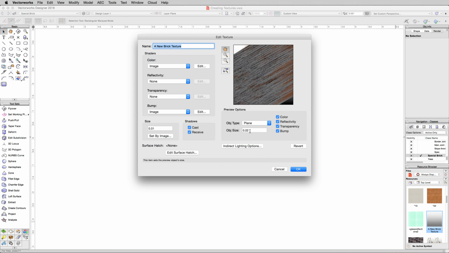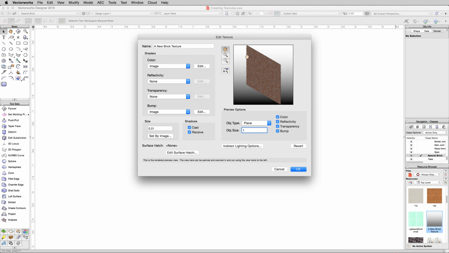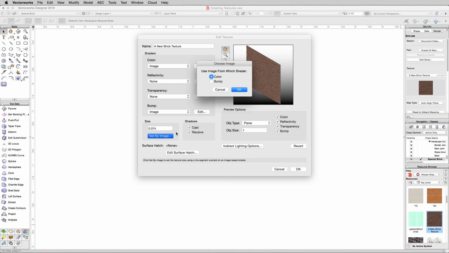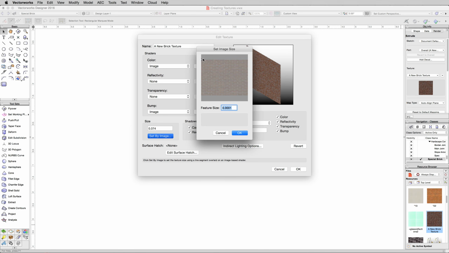And the more repetitions you're showing, yeah, there we go. That doesn't look right. So we'll make this object size a meter. So it's a meter long. We can still see this sticks out much further than it should. We also want to set how large the bricks are. So we'll go ahead and click Set by Image. And then we'll choose the color. We're going to set the size by the color. Click OK. And you'll get two little selection handles here that will highlight.